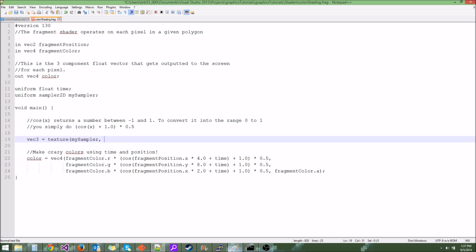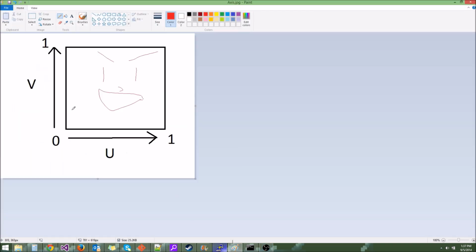So let's go ahead and take a look over here at Paint. I already drew us a little example. So here's our texture here. It's a little angry face, or I don't know, evil face. And we have here on the y-axis, it's called V, and on the x-axis, it's called U. You can basically think of U as X and V as Y. And the coordinates range from 0 to 1.